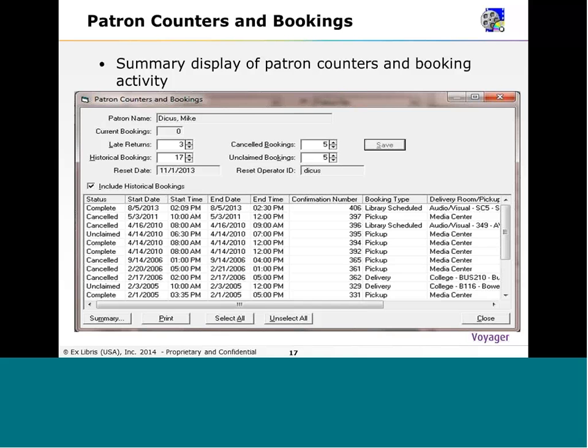Select all of the items in the list and print them, or select specific lines to choose to print, and print only those completed claims or completed bookings if you choose, and send those to the printer.